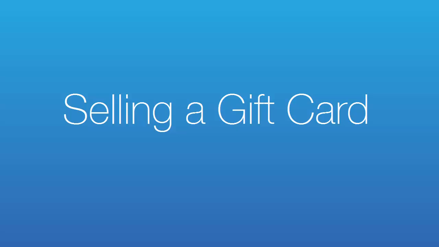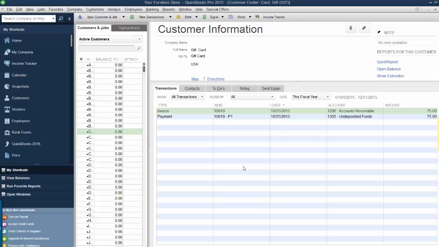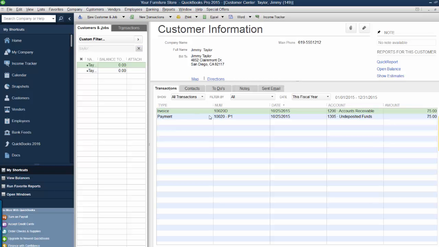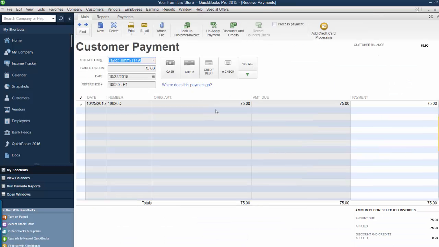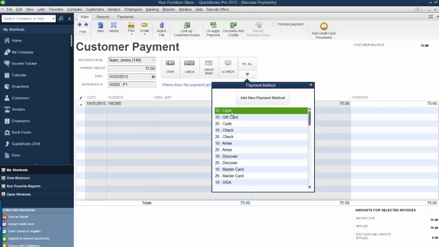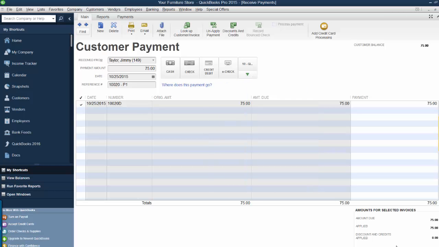When selling a gift card, you must adjust the invoice that imports from Furniture Wizard. This is simple if you have kept the sales of gift cards under the gift card customer. You simply search for that customer, open the invoice, and switch the item to the gift card item you created. We have applied the cash payment to this invoice, so now we are finished.